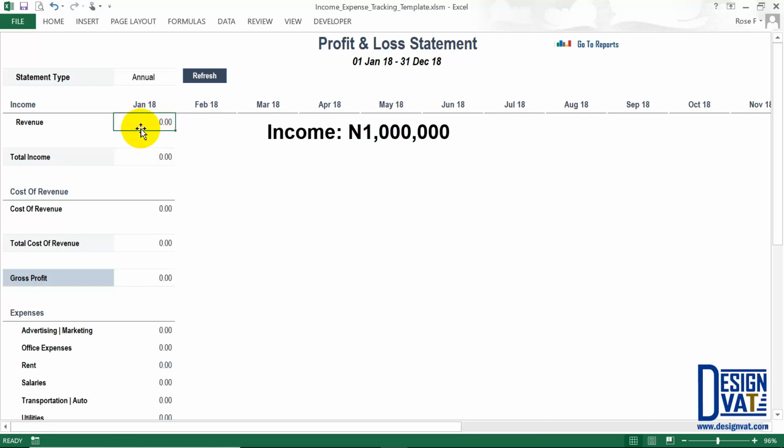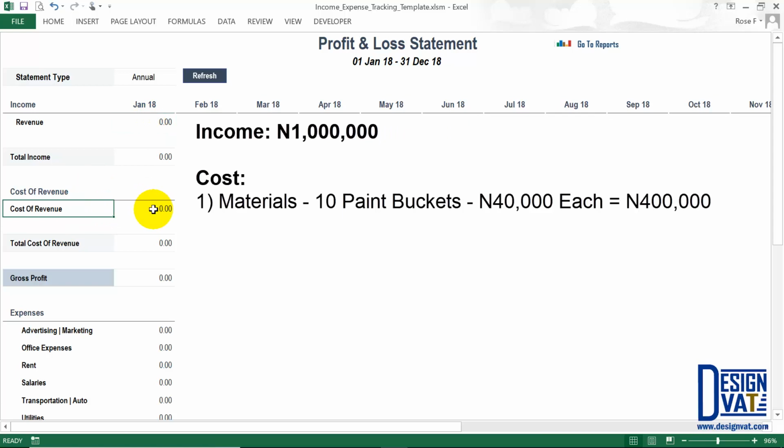Now, to successfully paint this building, that's to offer this service, there are some costs that I'm going to incur. For instance, I need to buy buckets of paint. So let's assume that to paint this 3-bedroom, I need to buy 10 buckets of paint at a cost of 40,000 each. So I'm going to spend 400,000 to buy 10 buckets of paint to paint this 3-bedroom apartment. So that's a cost, and that cost is directly linked to this service that I'm rendering.